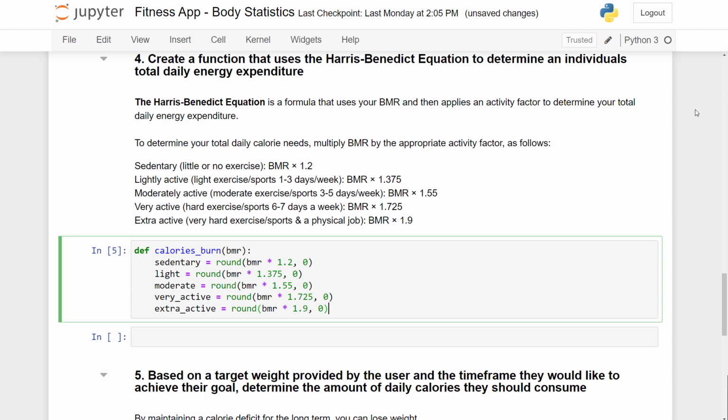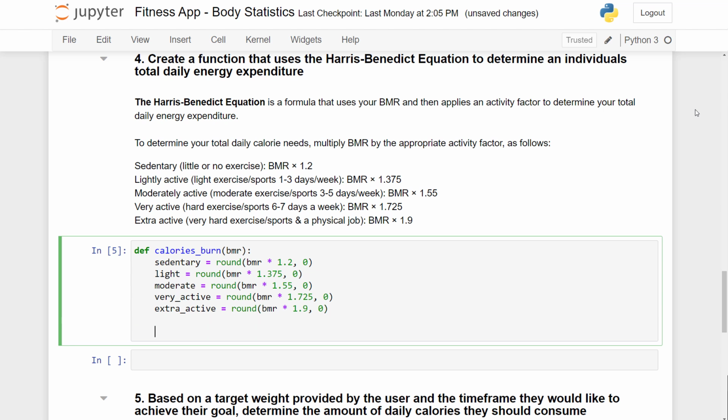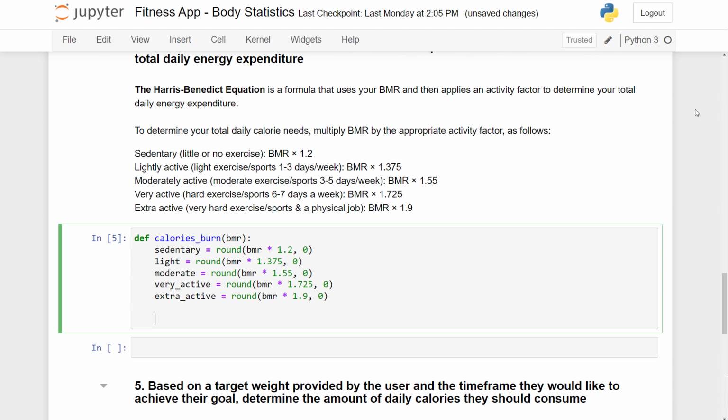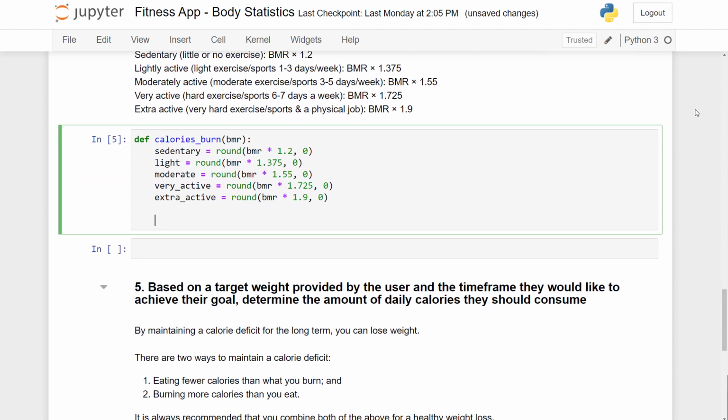Now the results of each of these calculations would be quite useful to reference at any one time, because maybe the person moves from a lightly active lifestyle to an extra active lifestyle the following day. So for me personally, I'm thinking the best way to store this data would be to utilize a dictionary data structure. So I'm going to create a variable called calorie_burn, and then I'm going to set this equal to an empty dictionary.